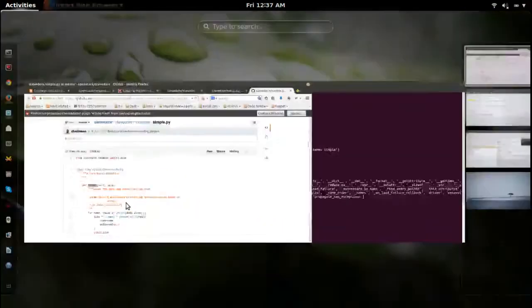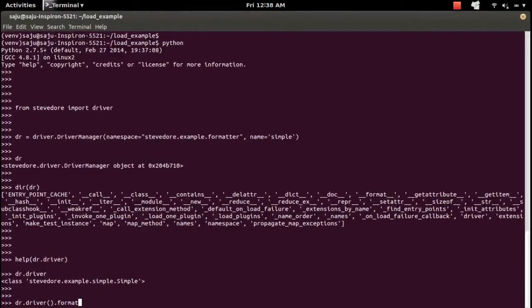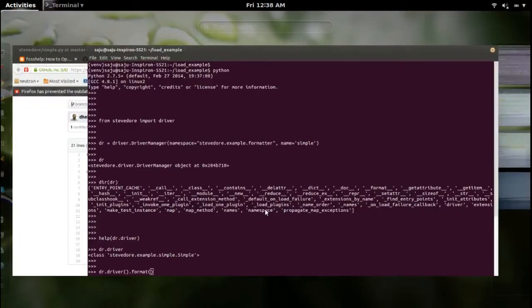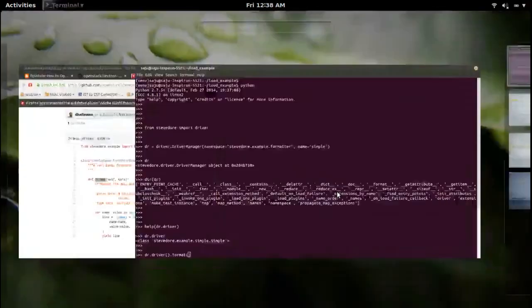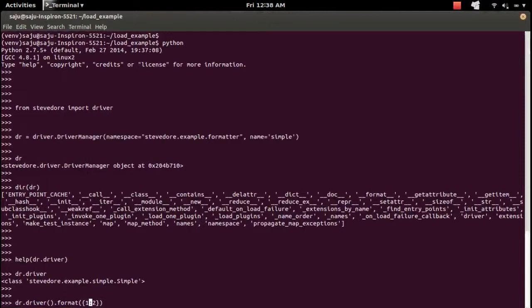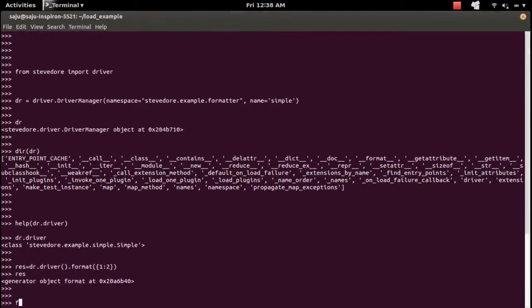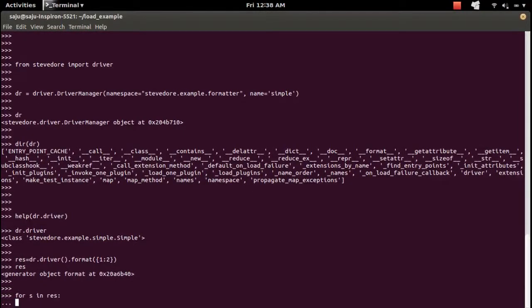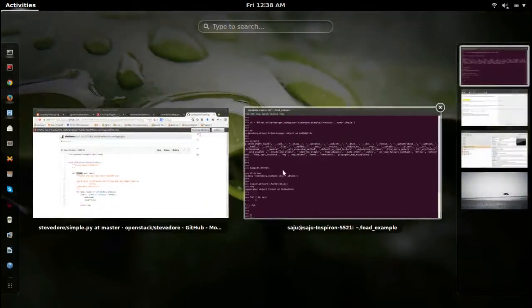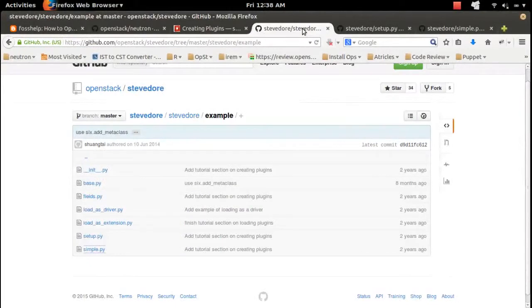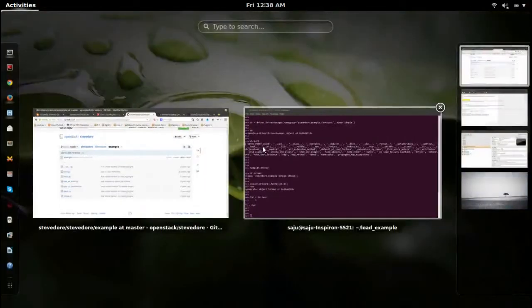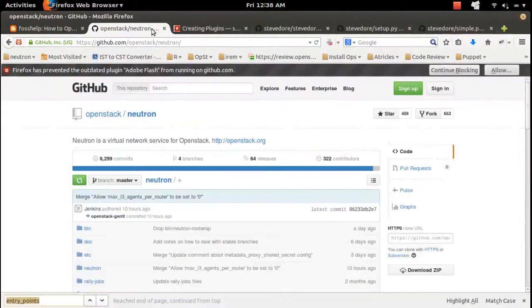So let me try to invoke this method. So let me get the driver object, then format. Then in this method we need to pass some dictionary. We pass the dictionary. Result, res for x in res. Yes, see, so I loaded this driver class and invoked this method. So this way we can use this stevedore module to load the drivers, extensions and plugins.